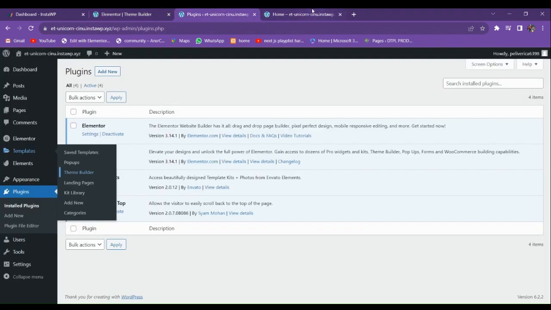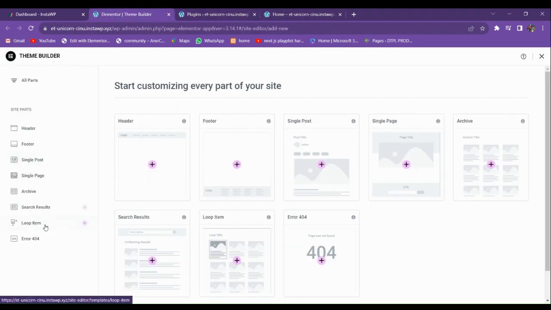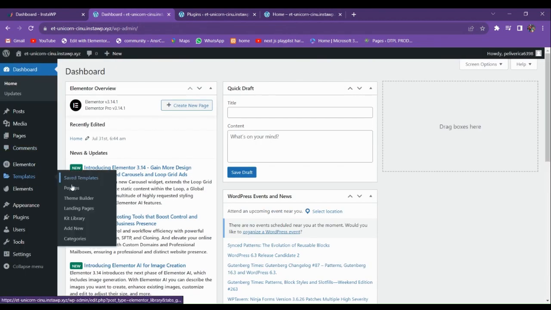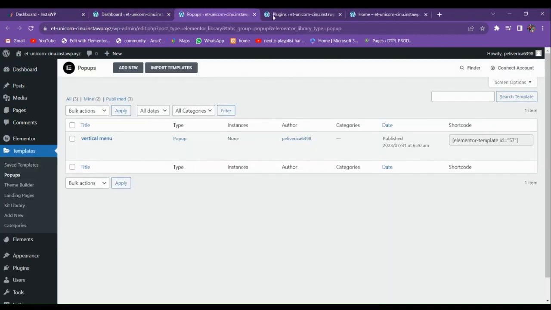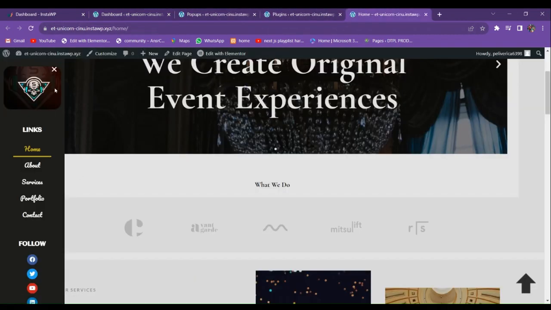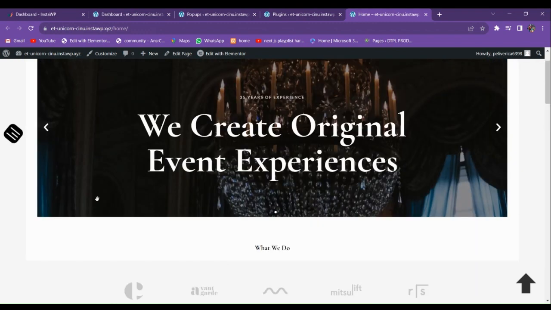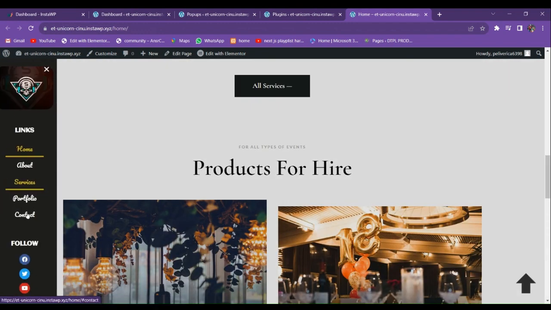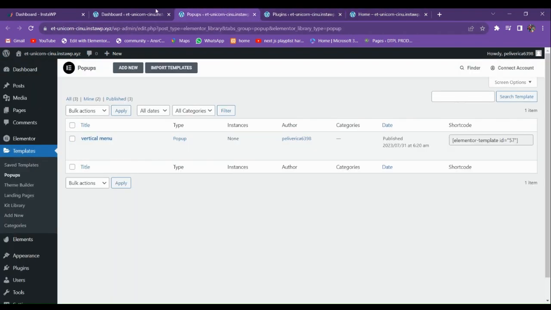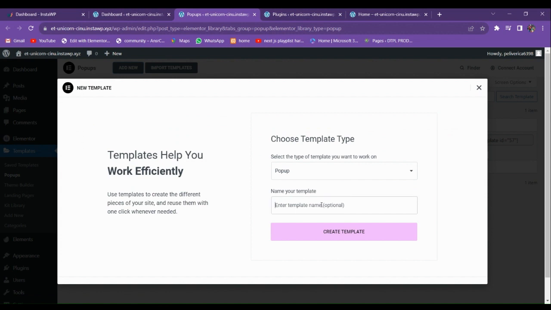For making this menu, no, let's go back. We don't have to go to the theme builder, we have to go to the templates, then go to the pop-ups. Because the menu which you are seeing is a pop-up, and it is coming from the left direction when I click on this icon. So let's go to the pop-ups, and here I have added the previous one. Let me start from scratch. New vertical. Let's name it.